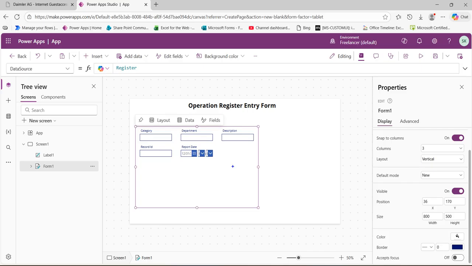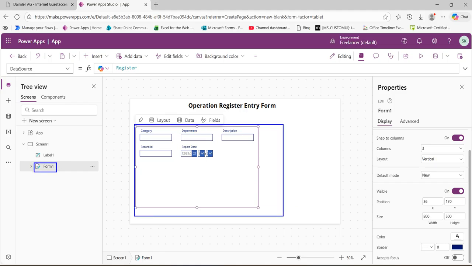Suppose I created a form. Normally, I prefix what object I am using, some 3 letters, and then give the usage of this form. For example, this is a form, so I will use 3 letters like FRM. And what is the usage of this form? It's operation or register entry. So this form is for entering the register. Like this, I will give some meaningful name.